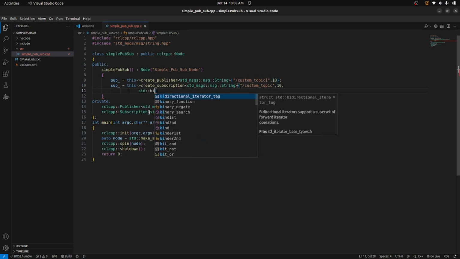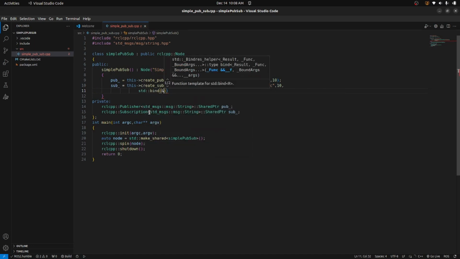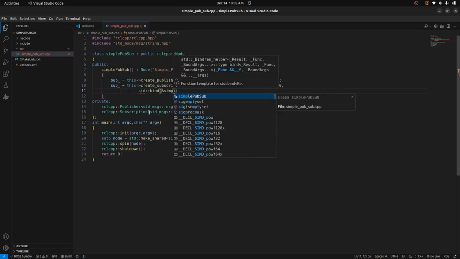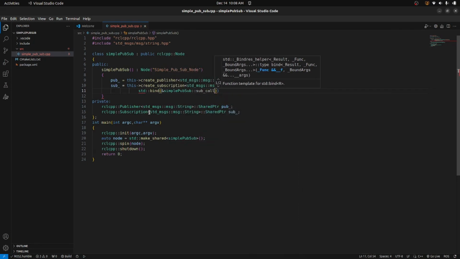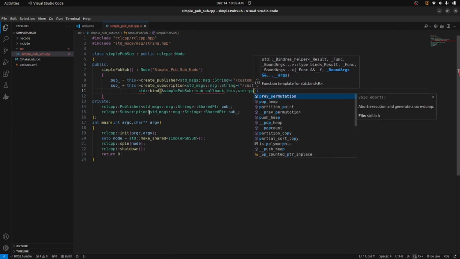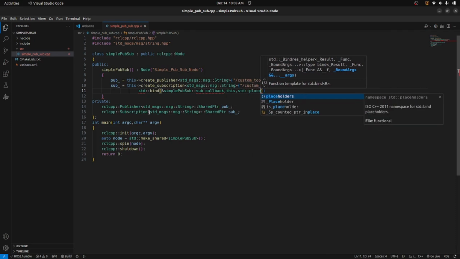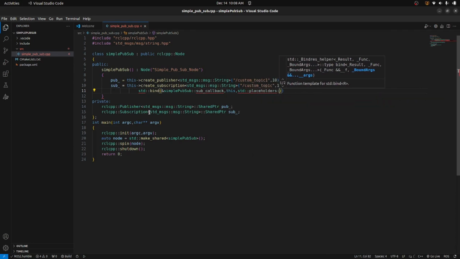And we have to do std bind, and now my class name will come and then my function name will come. This is my function name, subscriber callback. Then we will do std placeholders. What I have done here, just give me a second, I will explain to you.